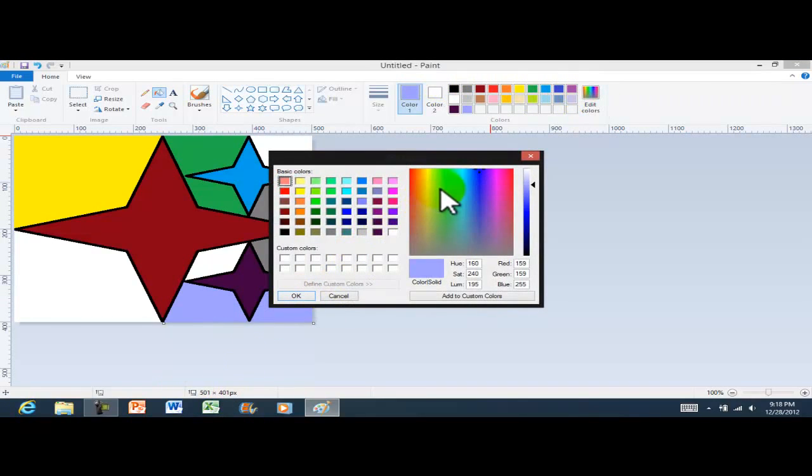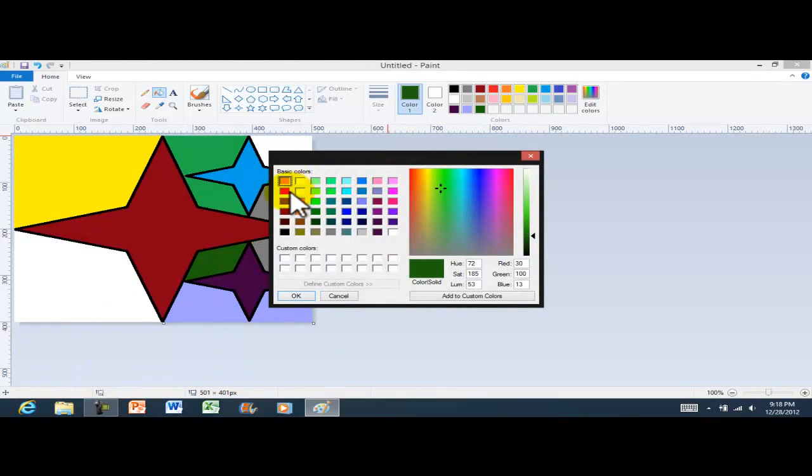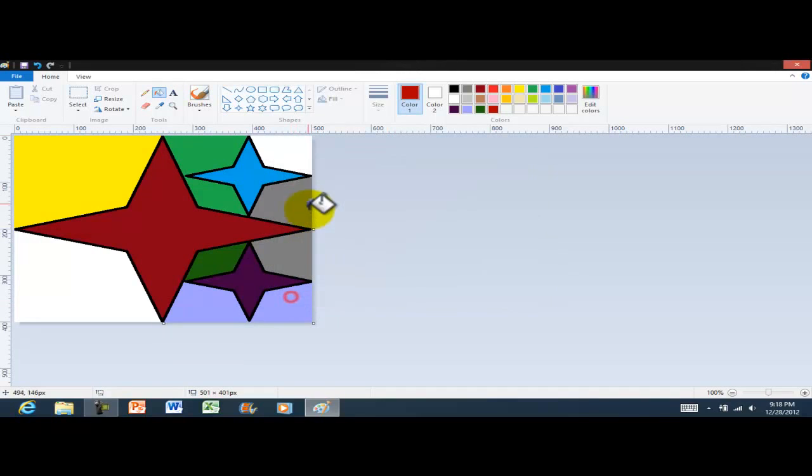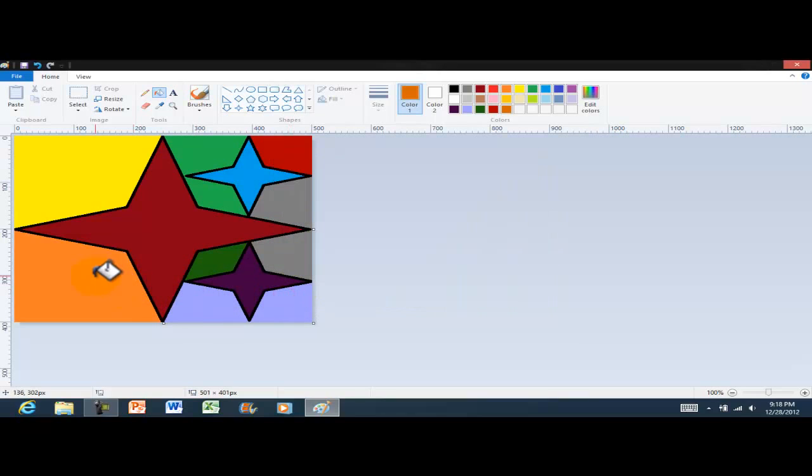Let's try some green. Let's make it very strong. How about a red? Now we're just going to make it stronger. Maybe some orange. I don't like that color. We can always come back here. Click OK and change my color.